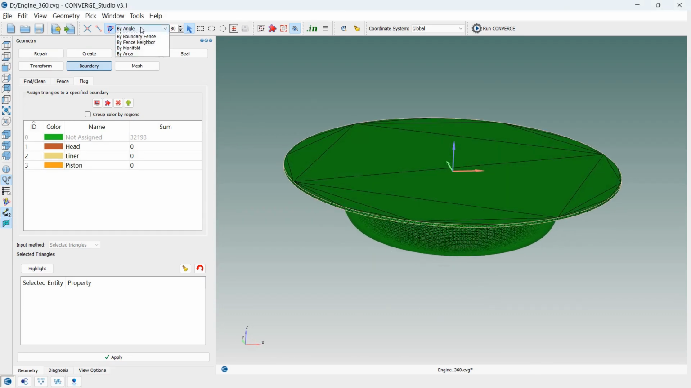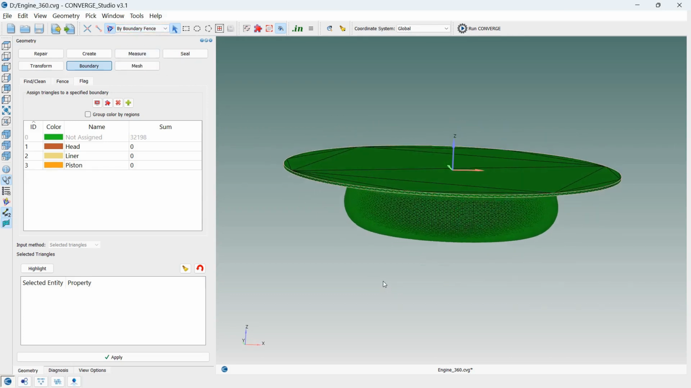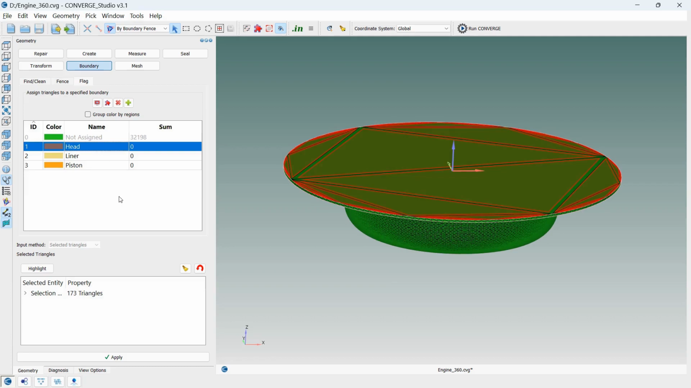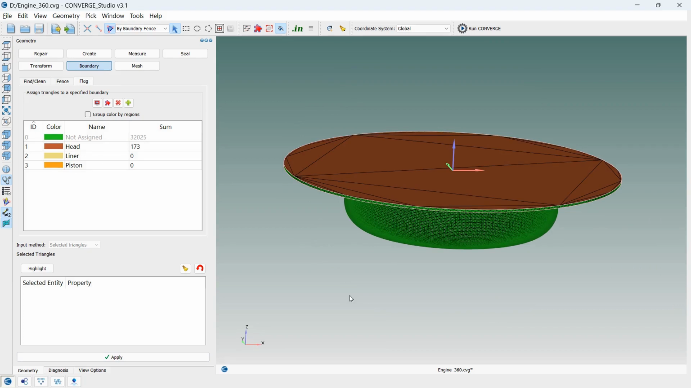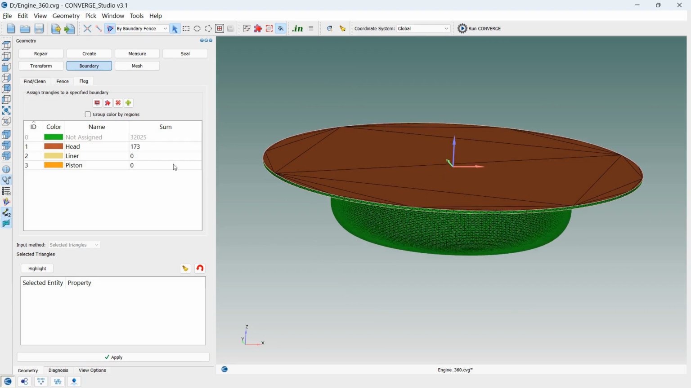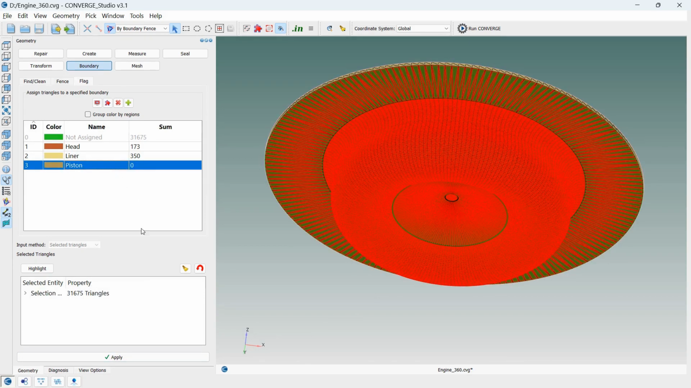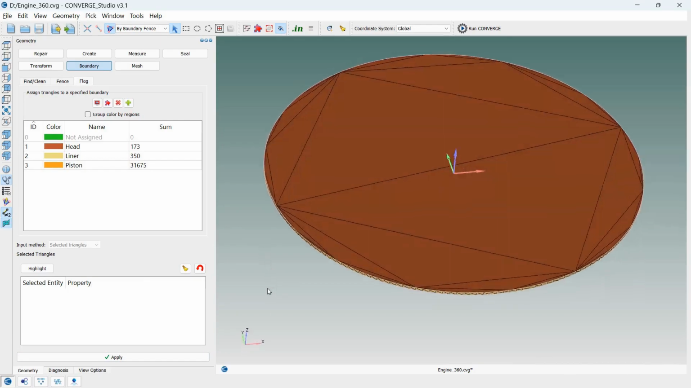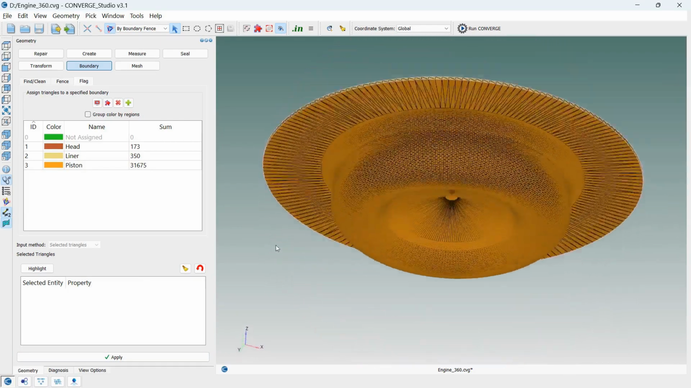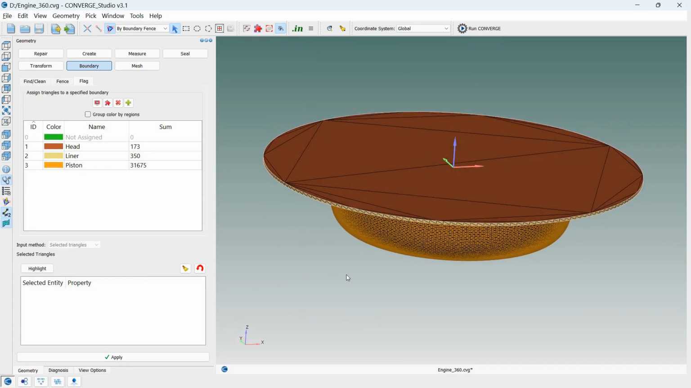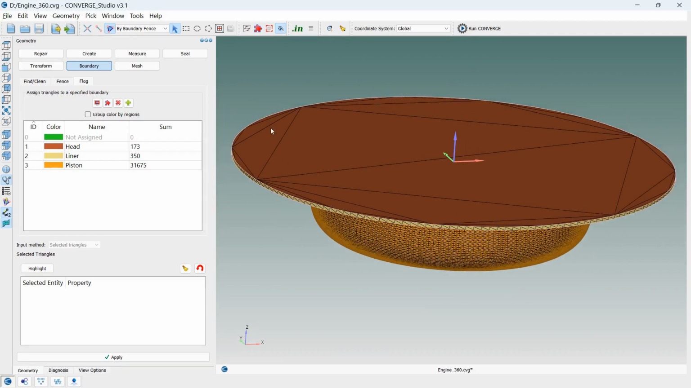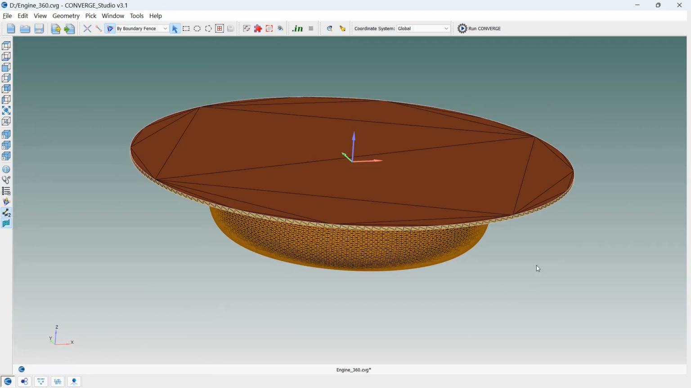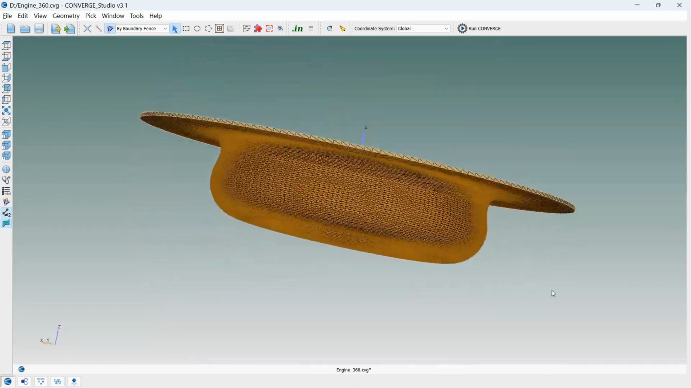Now, by changing the selection type to the boundary fence, select the triangles of the cylinder head and click on the head flag, then click Apply. Repeat this process for the other two boundaries. Make sure that no facets are left without a boundary name. Finally, our geometry is completely prepared for simulation. This part of the video has ended. It is continued in the second part, which deals with the settings of the in-cylinder combustion simulation.